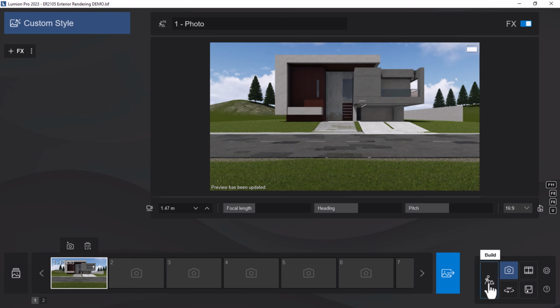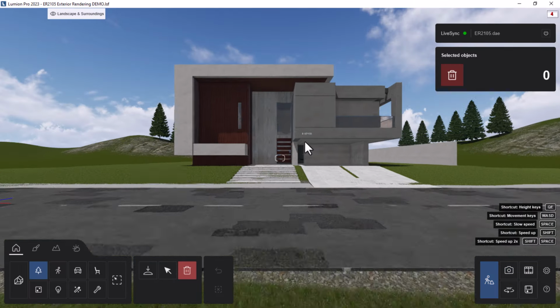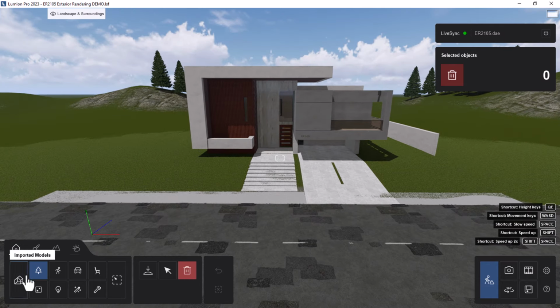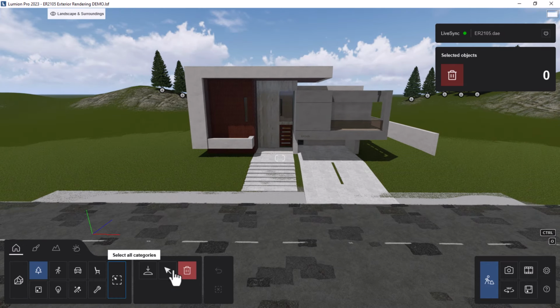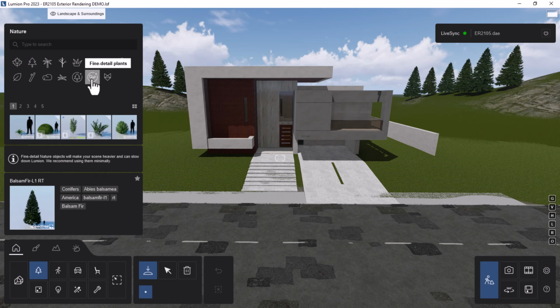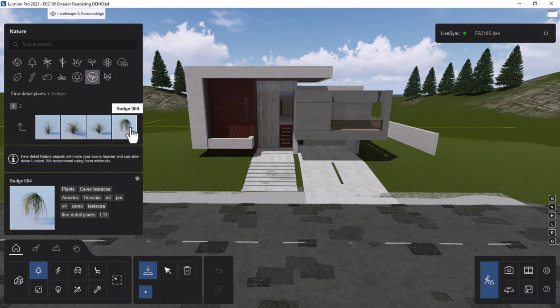So I can go back to the build mode again and then apply some nice grass and trees around here. So for the closer trees, let's go back on place. I'm going to use these fine detailed plants or trees. These are detailed trees, very important. So I'm going to go for the slashes, then use them here. These are small. I thought it could be big.